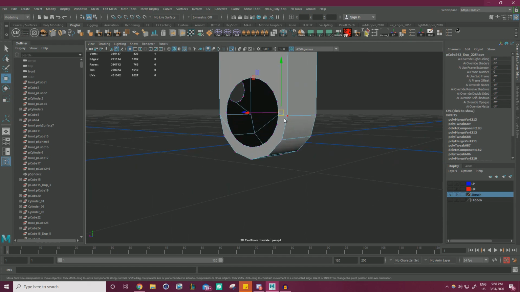Okay, let's do the same for the other side. And honestly, not being able to ring select will take a lot longer. I'm just gonna quickly try something.